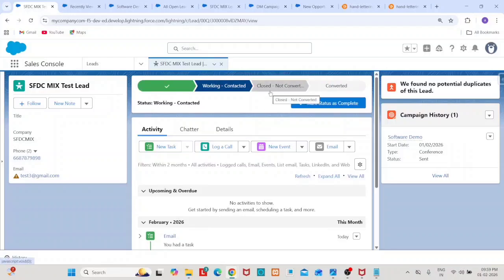If, in case, let's say the lead has not agreed to the contract, or they don't want to buy the product, or they want to drop out, the sales rep can update the status to closed, not converted. That means this lead is not going to proceed further. If in case the lead has confirmed, they will further convert it to the account, contact and opportunities.